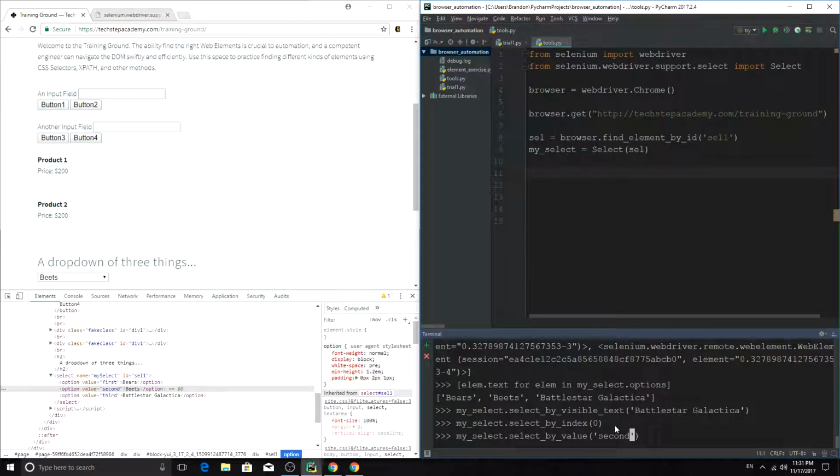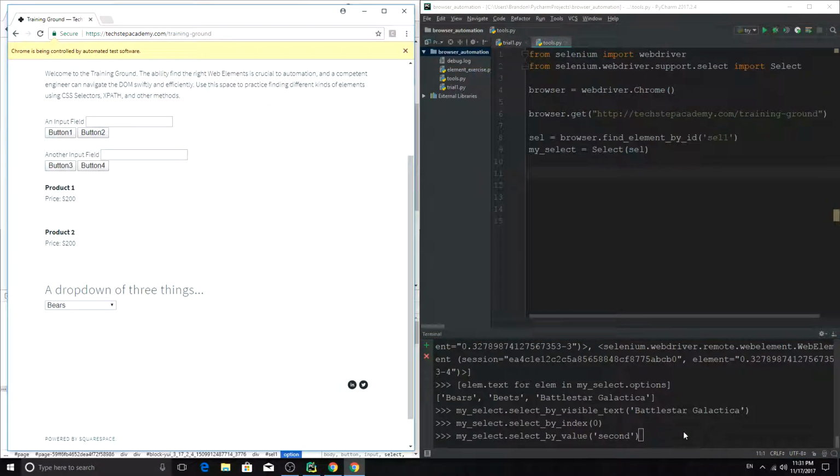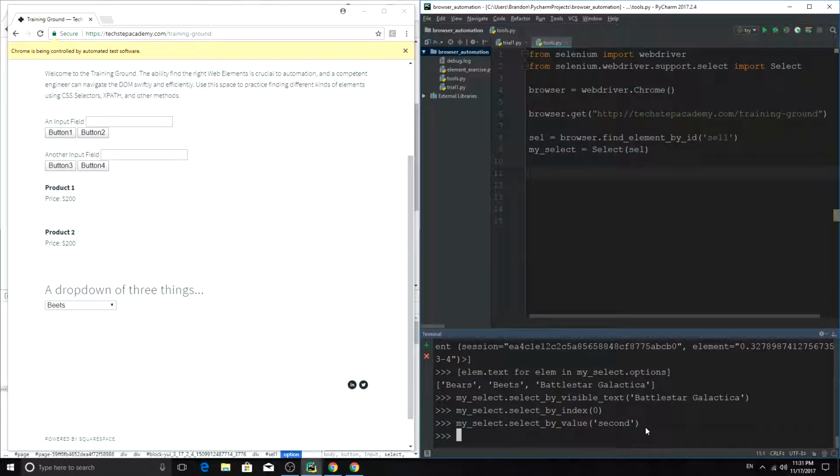So let's put second in here. Let's get ready for the magic trick. Okay, watch over here on the drop down. 3, 2, 1, and there we are. Those are your 3 methods of selecting. So again, that is how you create a select object and use it to do very convenient work on a drop-down. That's how you manipulate it and how you strip.